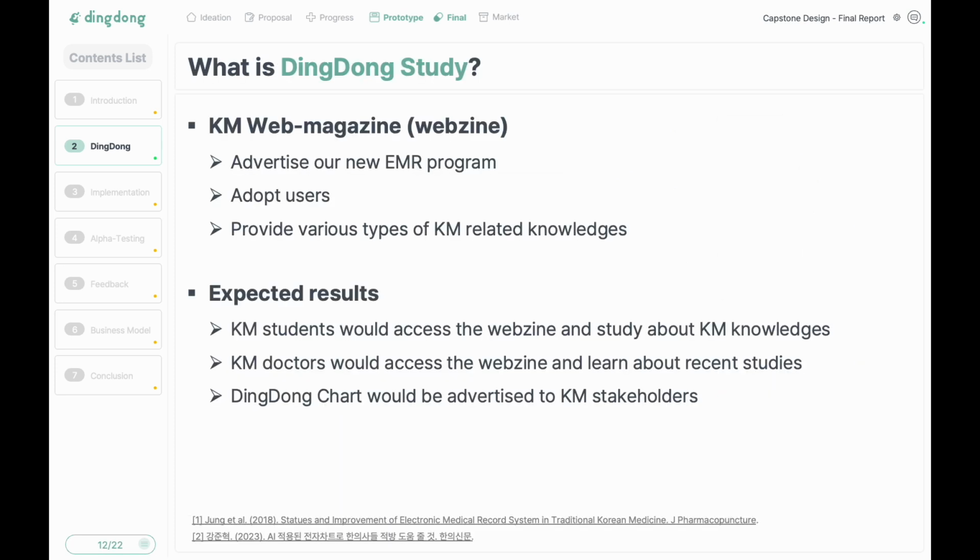We also developed a web page called Ding Dong Study, which is a web magazine to advertise our new EMR program. It will also provide various types of KM knowledge, so students can access the web magazine to study, and doctors who only know the classical knowledge can also reference it and learn about recent studies.